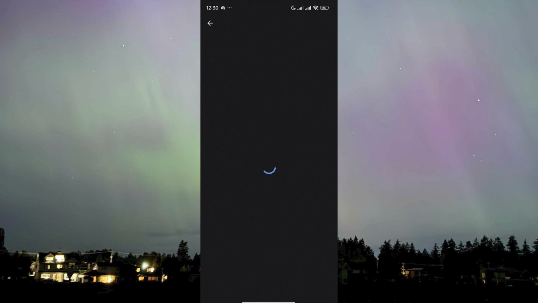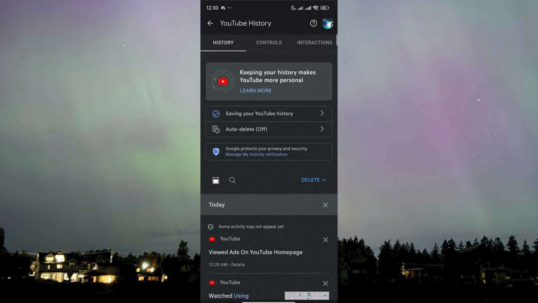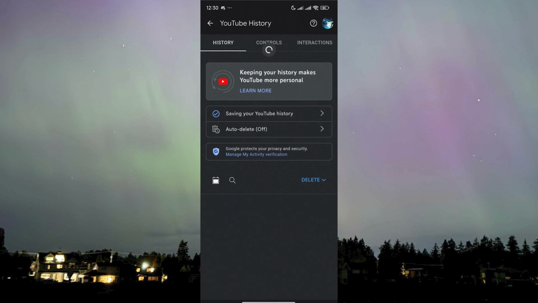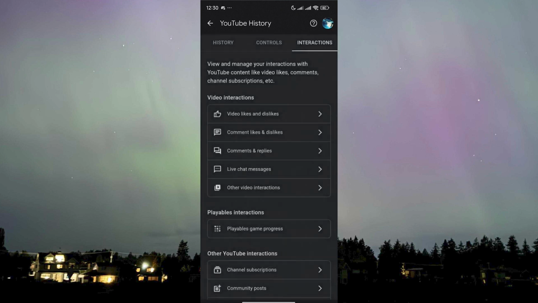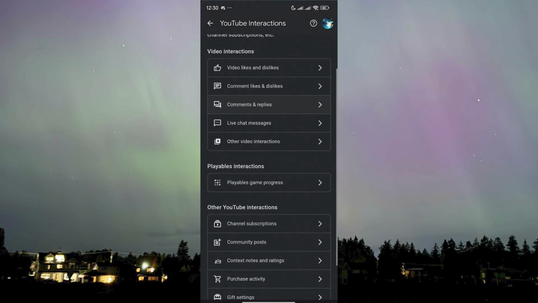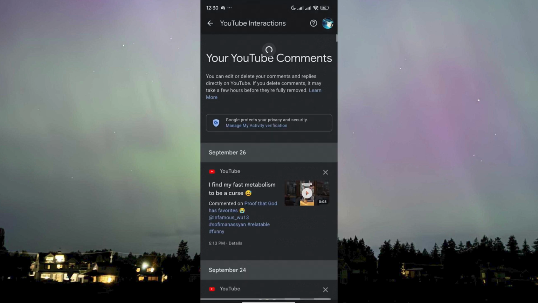So here you will be able to manage your Google account, although that's not really the focus this time. So just wait for it to appear, and here we go. We have history, we have the videos that we have watched, the controls, and most especially the interactions. This is the one that we need to click, because here we'll find the video interactions that we have, such as video likes and dislikes, comments and replies, live chat messages, and other video interactions. And of course, what we want to see is the comments and replies over here.